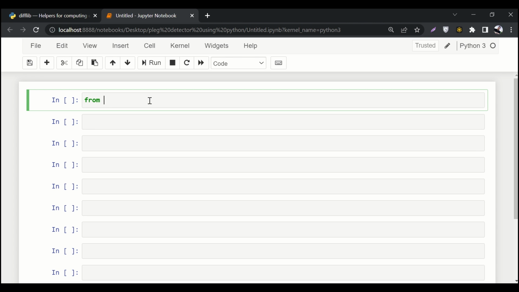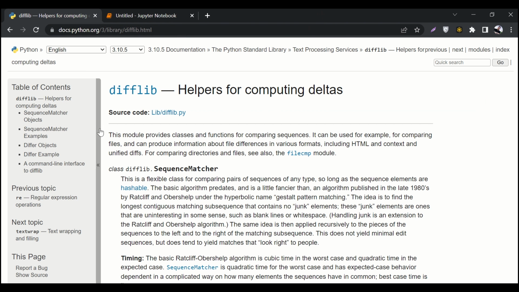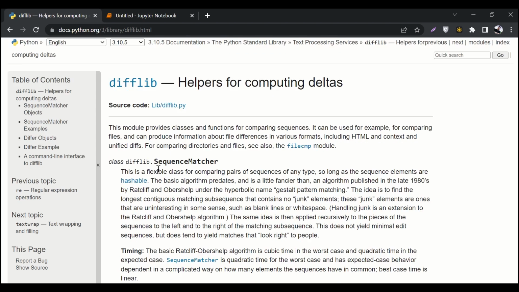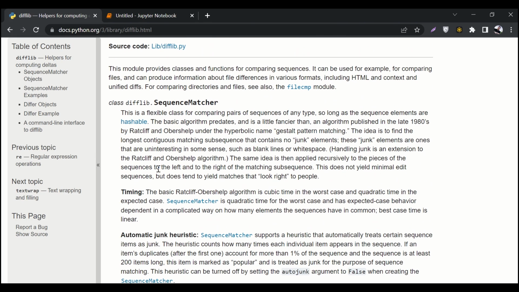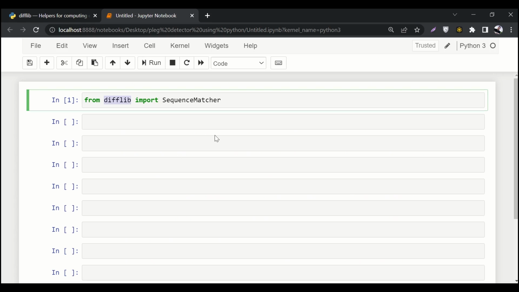So from the difflib library, we are going to import SequenceMatcher. Let me import it. By the way, if you want to learn about the difflib library, you can go over there and check out its documentation. The function that we are using, SequenceMatcher, its whole documentation is available over here, so you can check it out. We are going to implement it in a while.